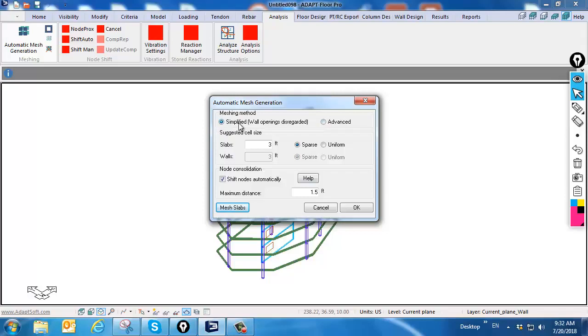The simplified option, think of that as the legacy mesher, the way that Adapt 17, 16, 15, and so on meshed structures. In this case, we can enter a suggested cell size for the slabs, as we were able to previously. Here we're going to say we want a 5-foot mesh size. We can designate whether the mesh here is sparse or uniform. So this has been moved from the criteria menu to the meshing options here. We're going to use a sparse mesh. And then we can also determine node consolidation.